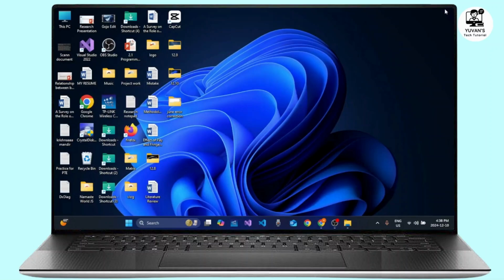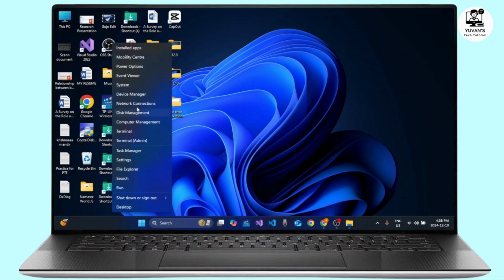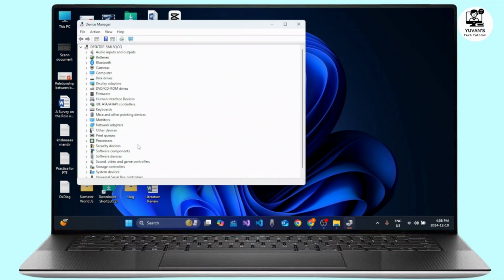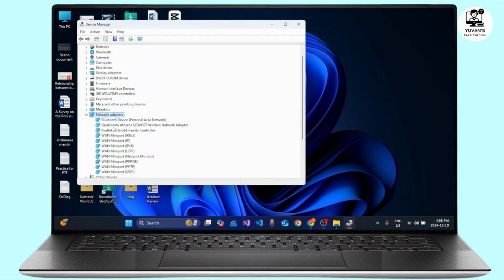Once you have saved these changes, you need to modify power management for network adapters. Again, right-click on the Start icon and select Device Manager. Locate Network Adapters and expand the section. Right-click on your internet or network connection, and simply choose Properties.